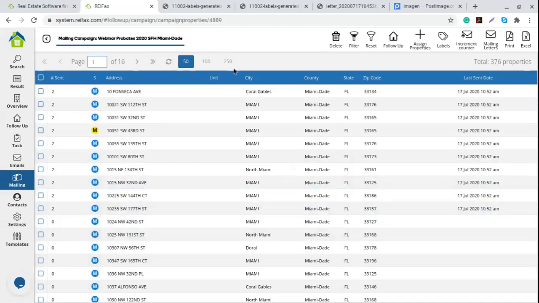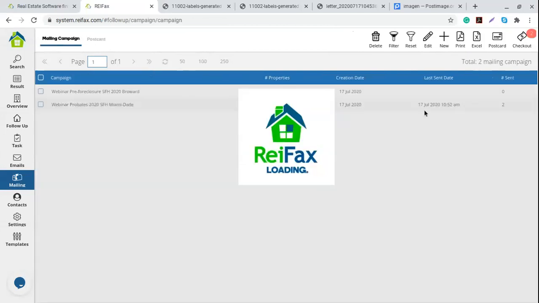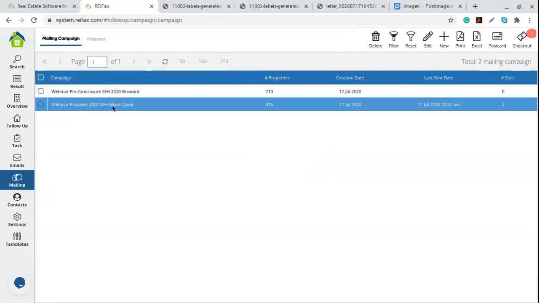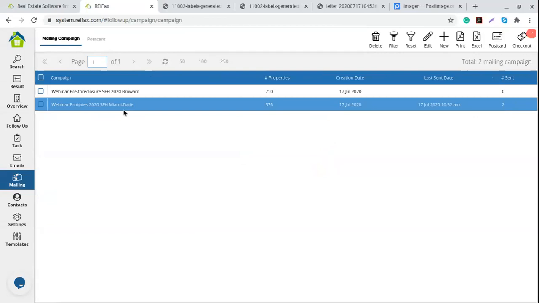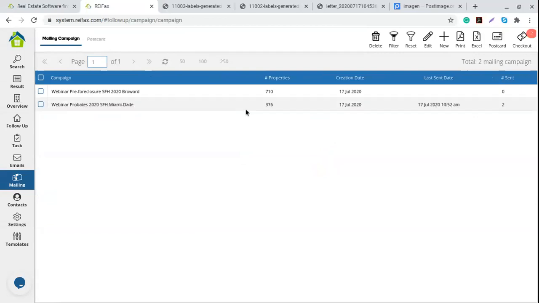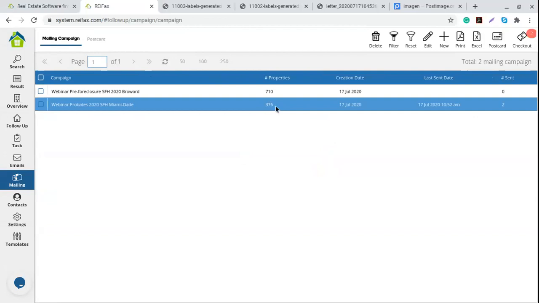If you select them all and send them out, then great, just click increment the counter here so you can see it. And if I go back to this view, the system is again going to let you know, oh, in this campaign, you already did a sending on this date and you actually did 2 sendings. You need to go inside to check if you did that sending for all the properties, the 376 properties, or only a few of them. You have that option too.